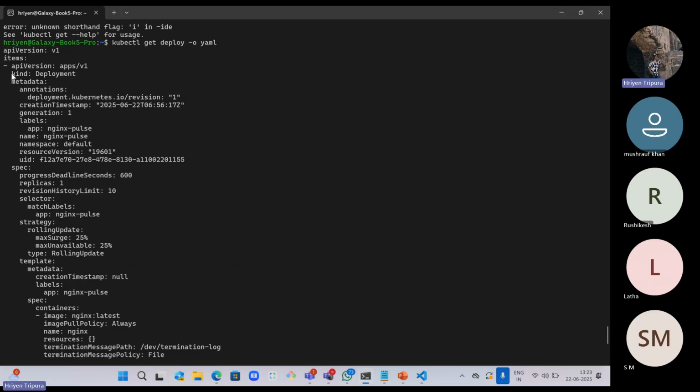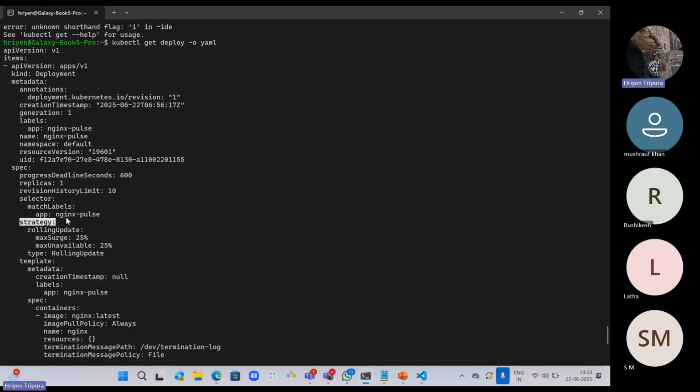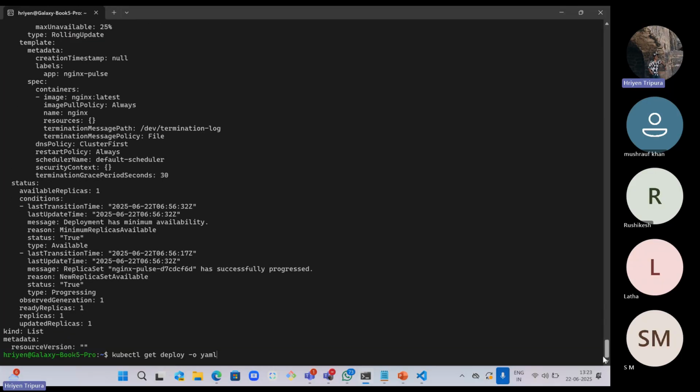You can see the kind, you can see the metadata, deployment, right? Then within that we have something called spec, and in the spec there is something called strategy. We have an application name nginx, and the rolling update also, with maxSurge and maxUnavailable at 25%, all under rolling update. We will discuss all this in detail in the next sessions, but for now understand that we can check it this way also.